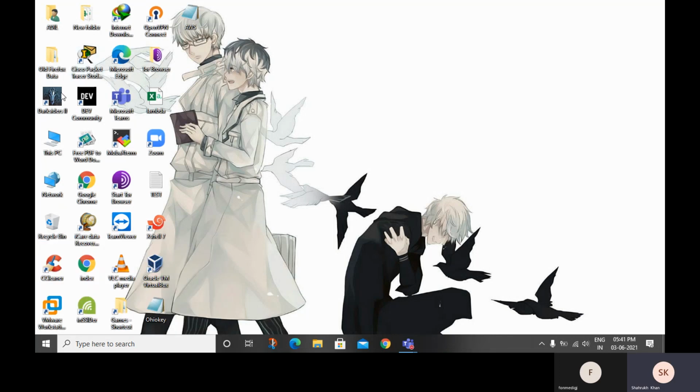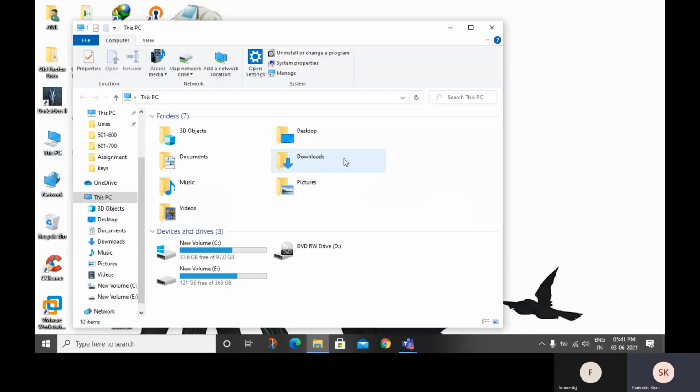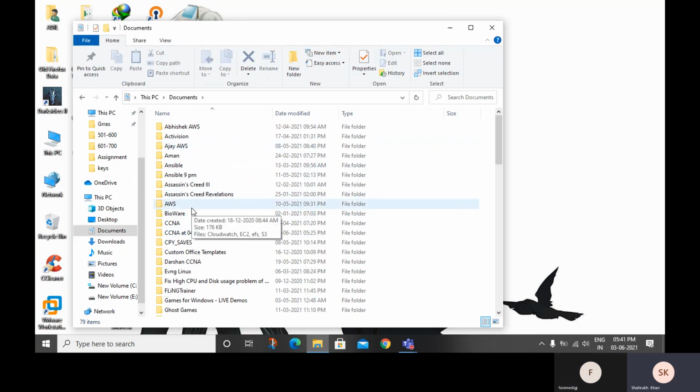So yesterday we talked about features of EC2, what it provides and what we will be selecting while creating an instance.